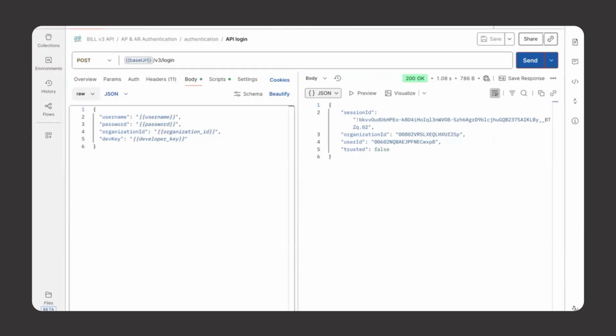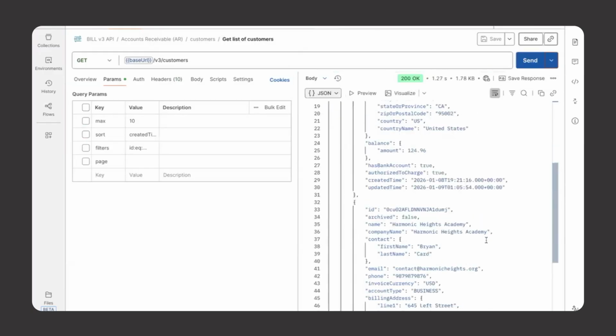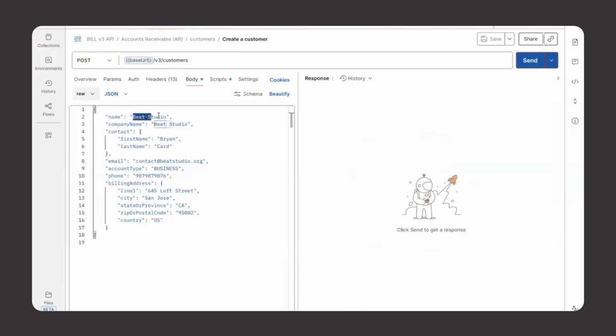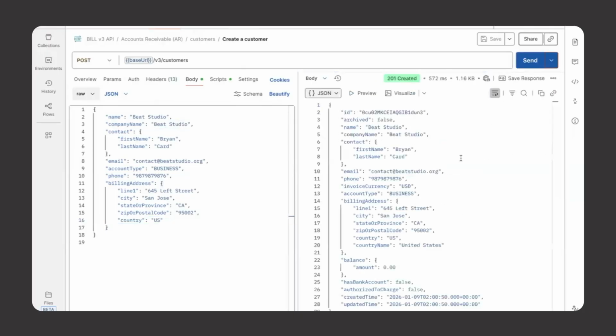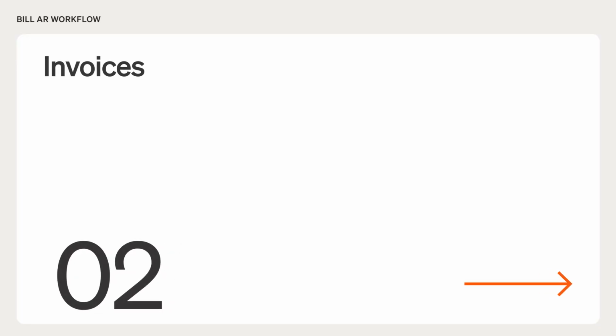This is the Bill v3 API Postman collection. We can simply call the get list of customers endpoint and get the list of customers that we have in our Bill organization. We can also create new customer records with the API. Let's go ahead and create one called Beat Studio. When you switch back to the web app, you now see the new customer record you just created.